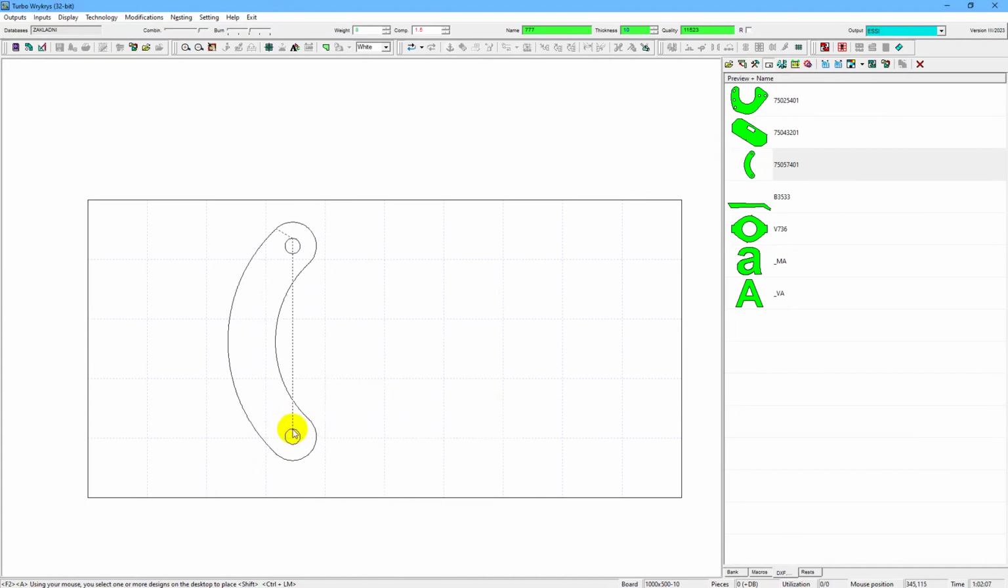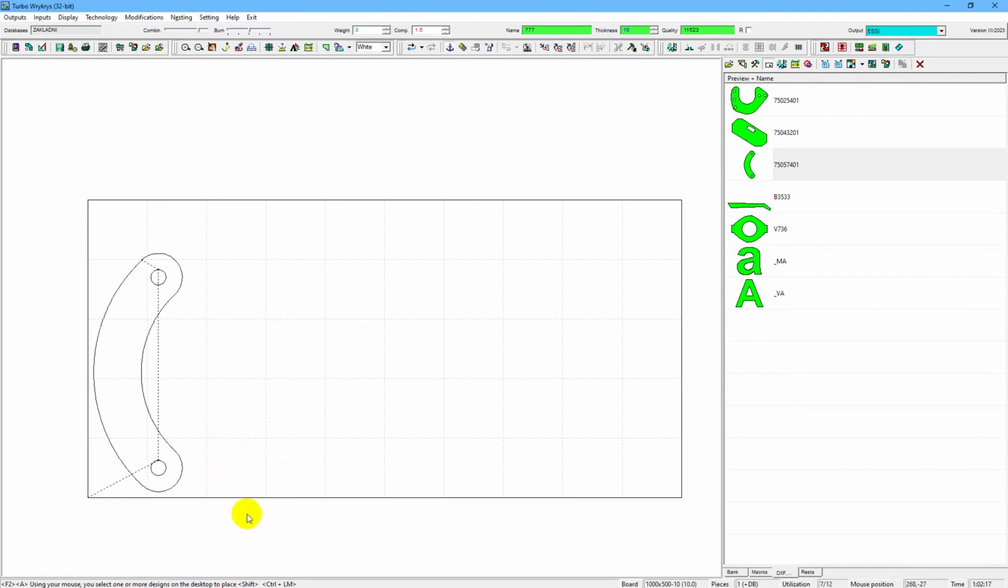Then, click the left mouse button, and an arrow will appear, indicating the direction in which you want to move the drawing to the edge of the board or other parts. Confirm this by clicking the left mouse button again. You can continue this way and place more drawings on the board.